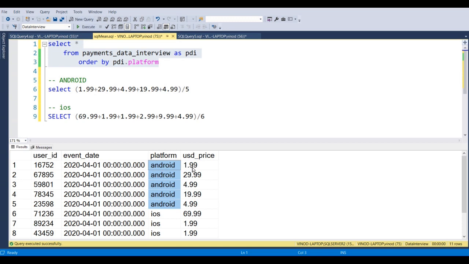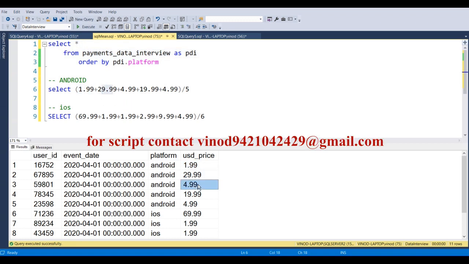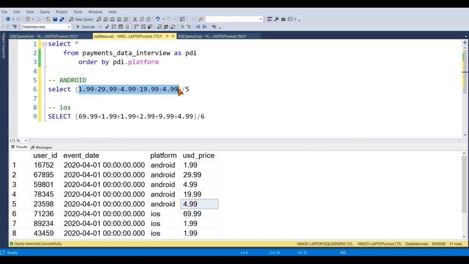Here is the example: 1.99 plus 29.99 plus 4.99 plus 19.99 plus 4.99. Now these 5 data points we have added here. What is the next step? We have to divide by 5. So this will give you the mean for Android.